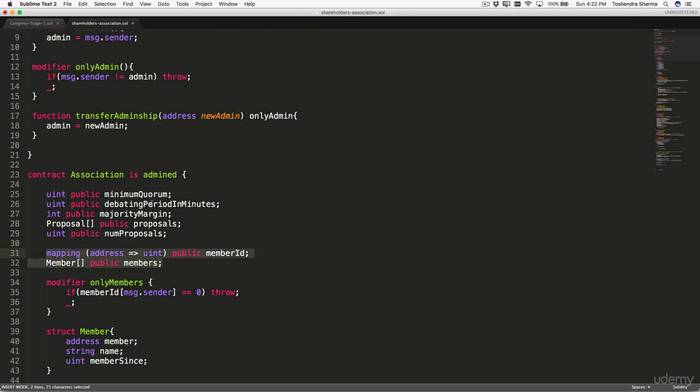So remember that the minimum quorum, the debating period in minutes, and the proposals will remain there. Majority margin will not be required, because now everything will be based on shareholding. We want shareholders to decide. Even if there is a zero margin, one margin or two margin, we don't care, so we don't want to set up the margin over here. We have proposals, which will store the list of proposals in the DAO, and then a number of proposals, which will store the total number of proposals available.